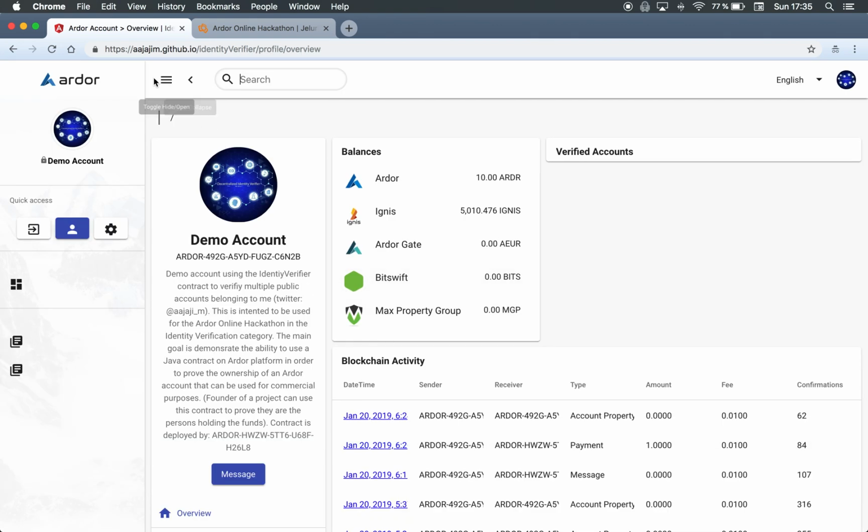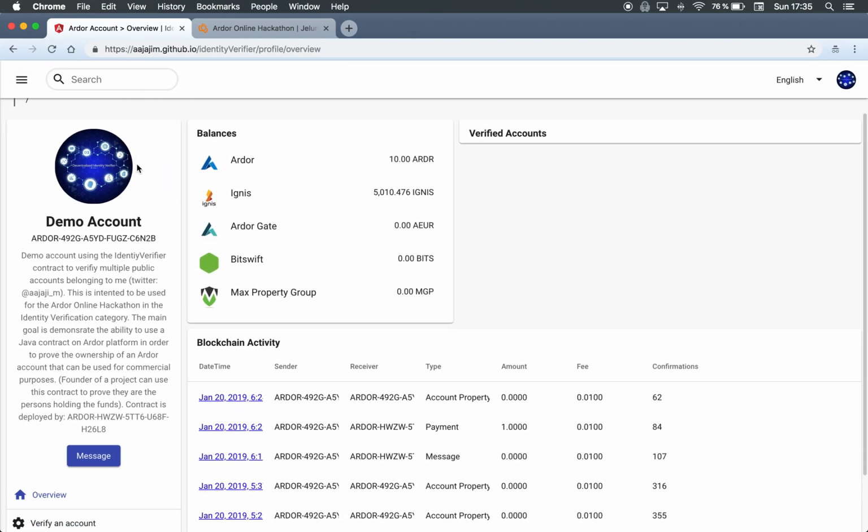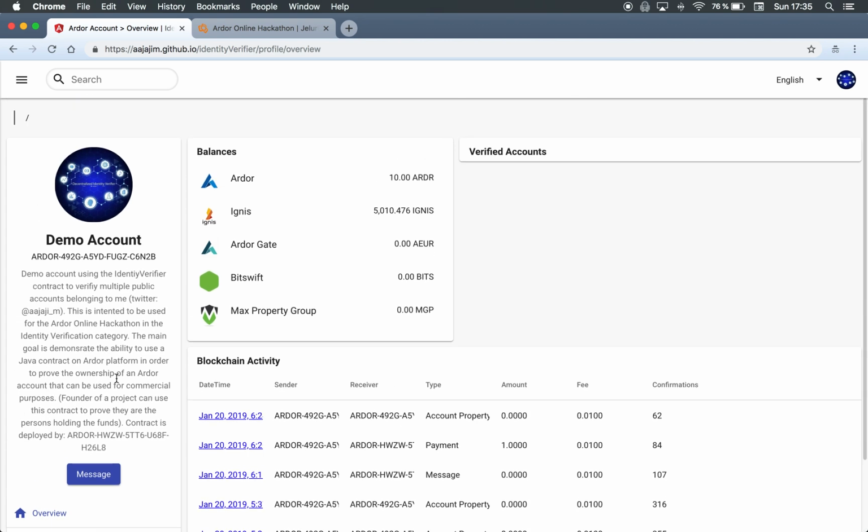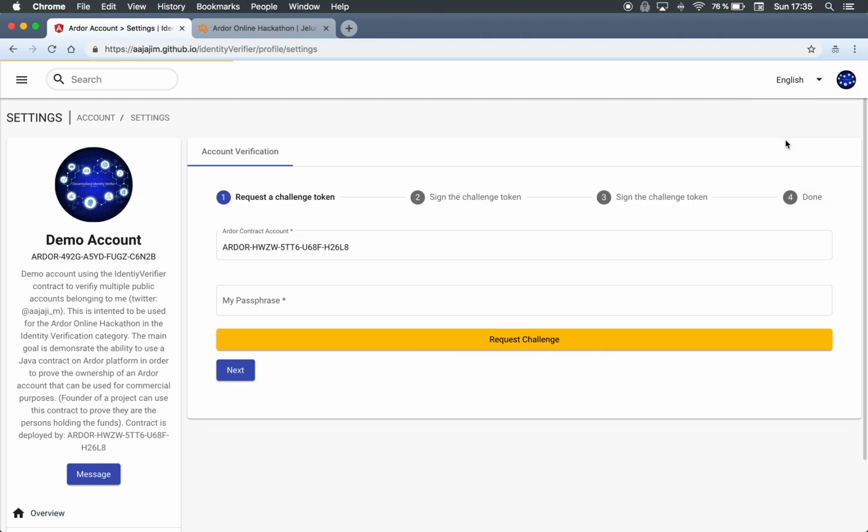So okay, when you connect, you get some summary about the account. This is a presentation of the account I deployed on the blockchain. This is the last transaction and also the last balances. And you can see under the verified accounts section that I haven't verified any account yet. So the first thing I will do is to try to verify an account.